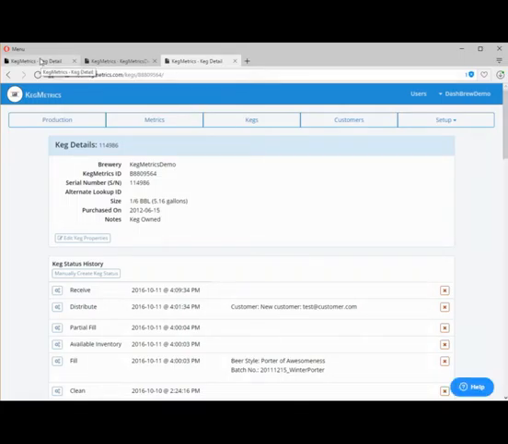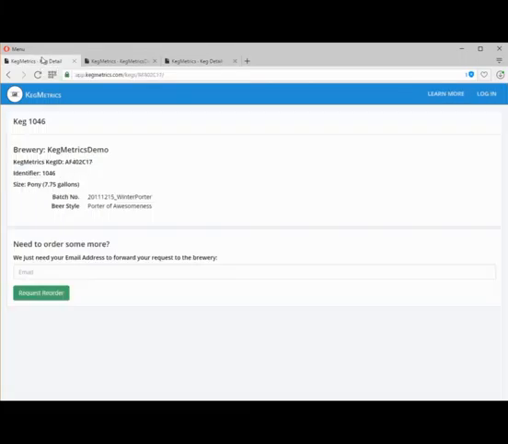Likewise, if I'm a customer and I scan the QR code that's on the side of the keg, I get a public version of that keg where I can actually see the contents of that keg, and these values right here can be configured to whatever your brewery wants. So you can have the date it was kegged, you can have the various different status or descriptors like the ABV or the IBU. We call this a digital keg collar.